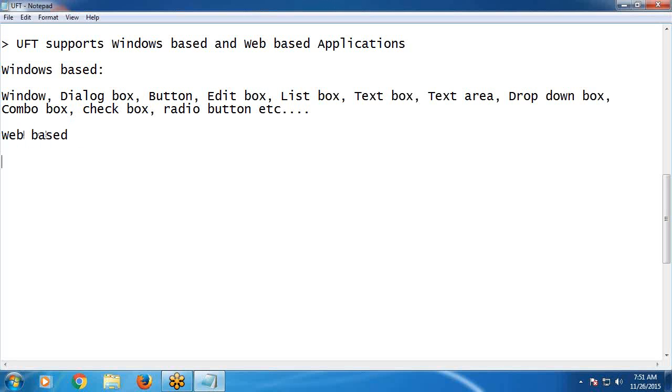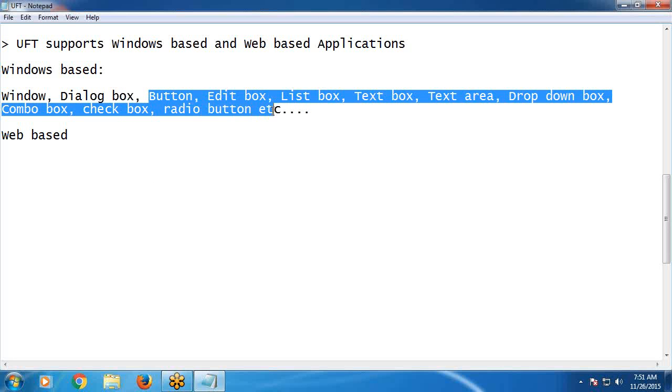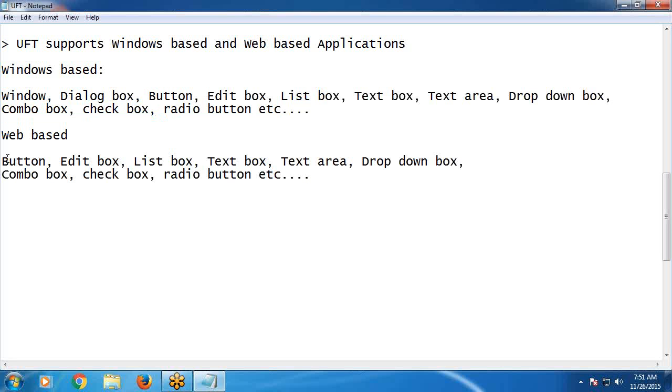See, some objects are common. Some objects are common in Windows-based applications and web-based applications. What are the common objects? See, these are the common objects. Next, some specialized objects in web.